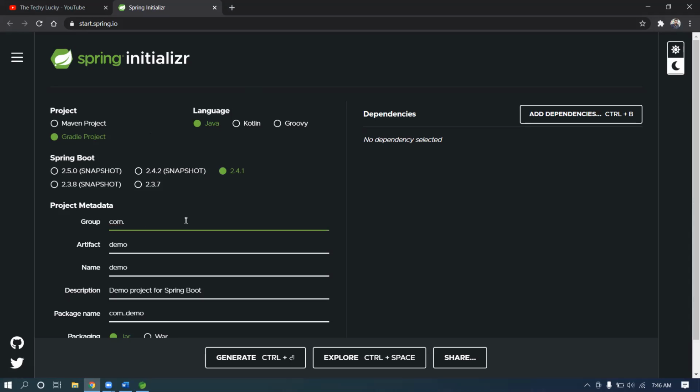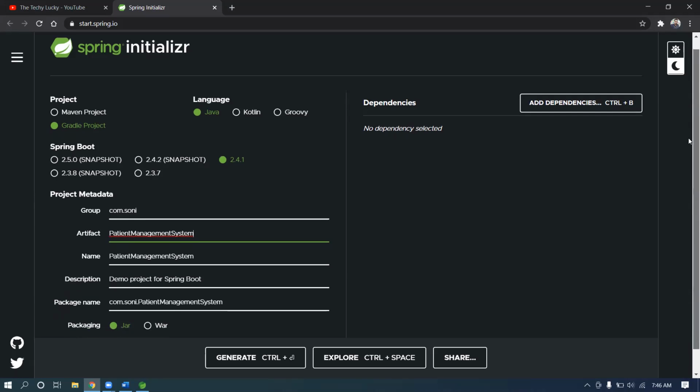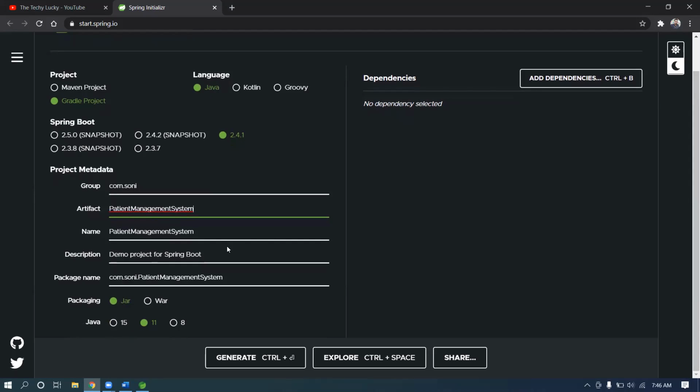Here I again would like to choose the package, which is com.sony. The artifact name will be patient management system, and the project name also will be the patient management system. You can see the description for the patient management system. One thing to notice, guys: whenever you enter the artifact name, it automatically gets added into the package name. Just remove this, because I would like to have the package still be com.sony. I don't want the project name as part of the package.